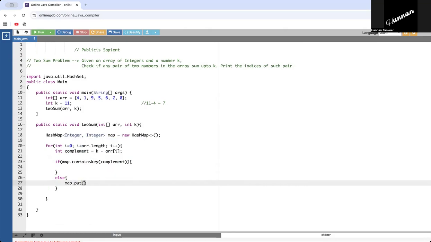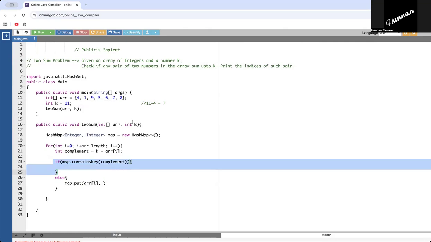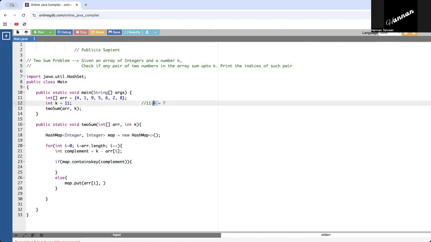So what I'm going to do here is put the key, that is nothing but array of I, and along with that I'm going to insert the index of that element as well. Okay, so when I say 11 minus 4, that is not a success because that pair is not actually the required pair I'm looking for. Since it is not a success, I'm going to put 4, the number that we have, along with its index, along with its position, that is nothing but I.